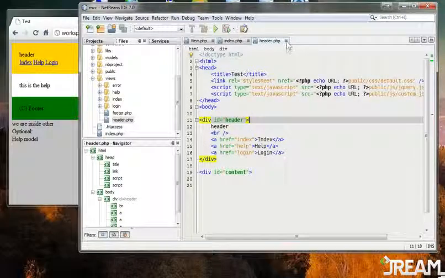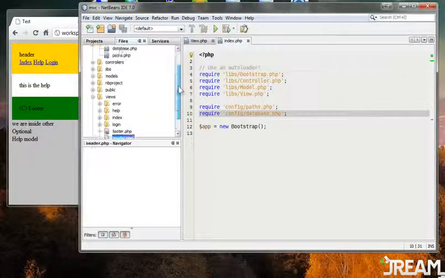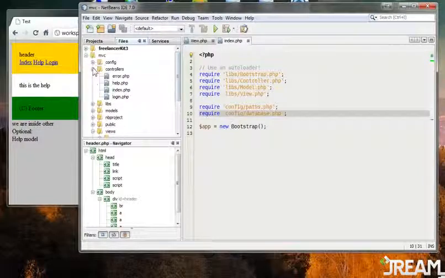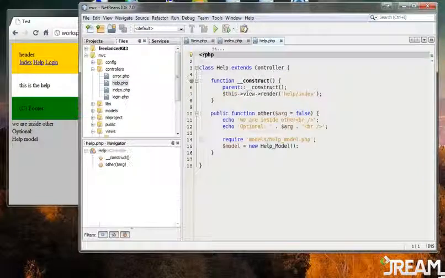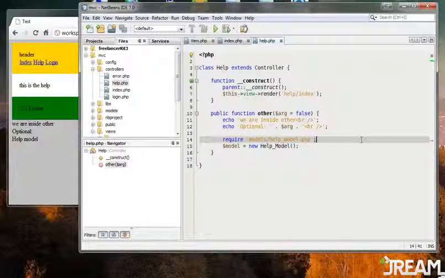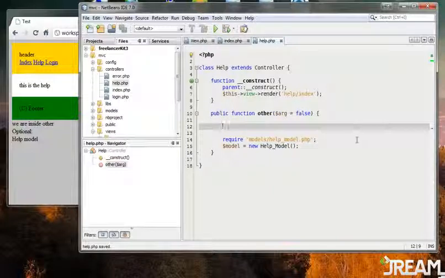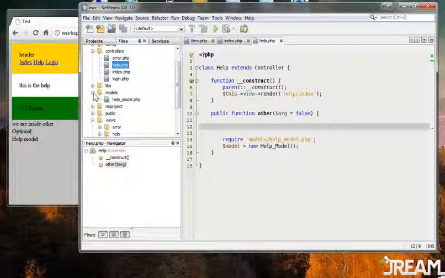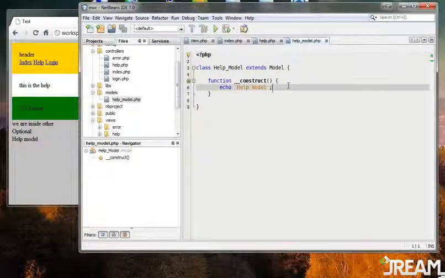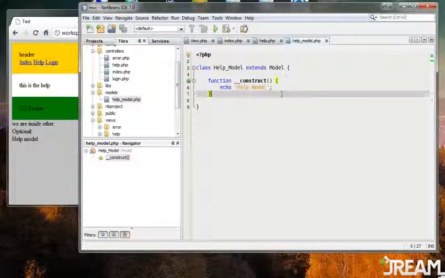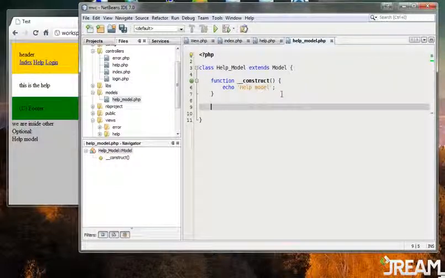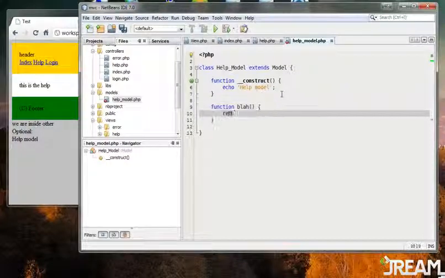Okay, so we have a nice little layout. Now we can clean up some of the help file, help, and require help model. I can get rid of this, and what we're going to do is assign some stuff to the help view. So we have a help model here. What are we doing here? Help model. Let's say, for example, function blah, and return 10 plus 10.